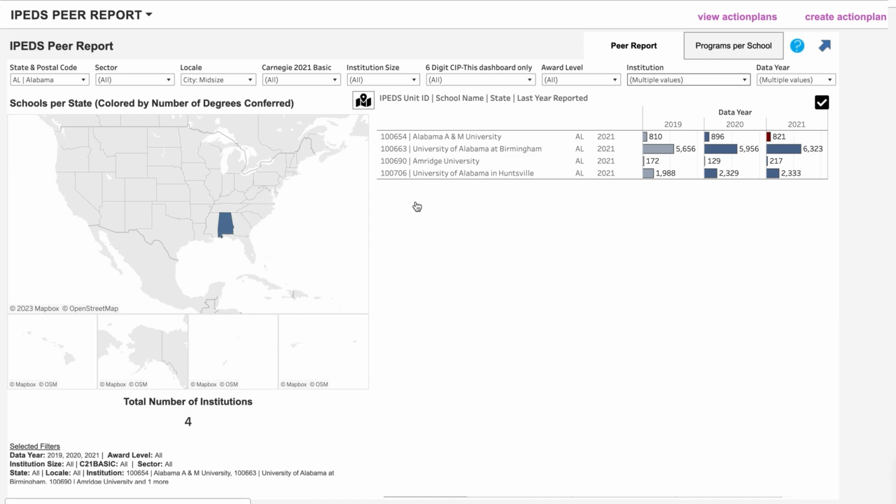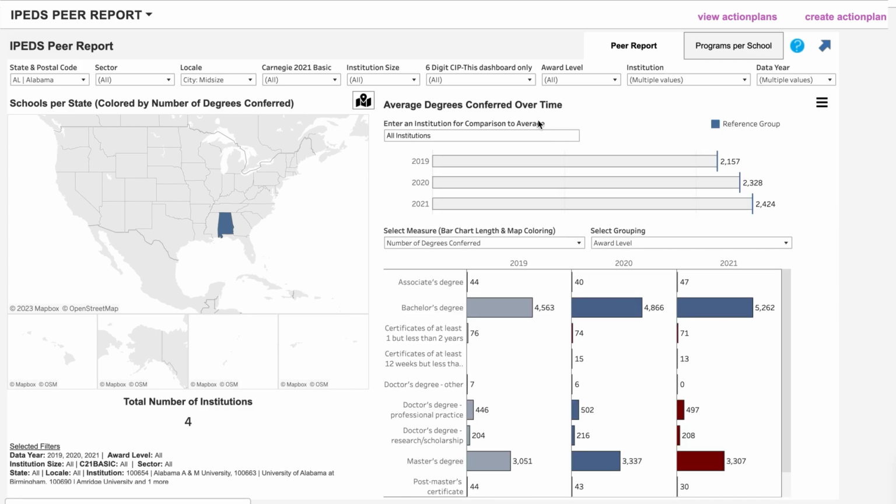When you filter out schools, it'll automatically highlight the states where the filtered institutions are located. If you're interested in the number of degrees that were conferred for that state, just hover your cursor over that state. When you're ready to switch back to your previous view, just click the checkmark icon. Now that we've returned to this view, let's take a look at this field here.